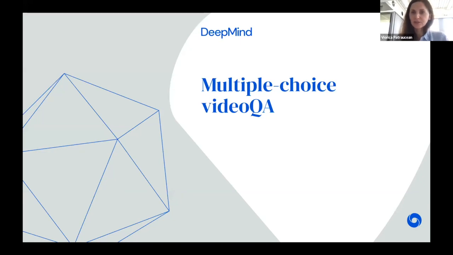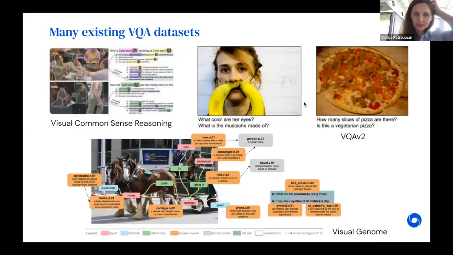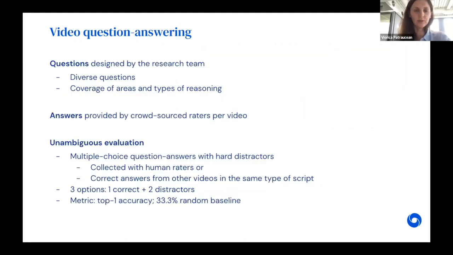Okay, so just very briefly, we'll go over the VQA tasks, the multiple choice video question answering and the grounded video question answering. I won't go over this in detail; I'm sure people are familiar with the many VQA datasets that exist. Just to say that most of them focus on images, whereas our interest is to look at videos such that we can probe for temporal understanding of a scene of a video.